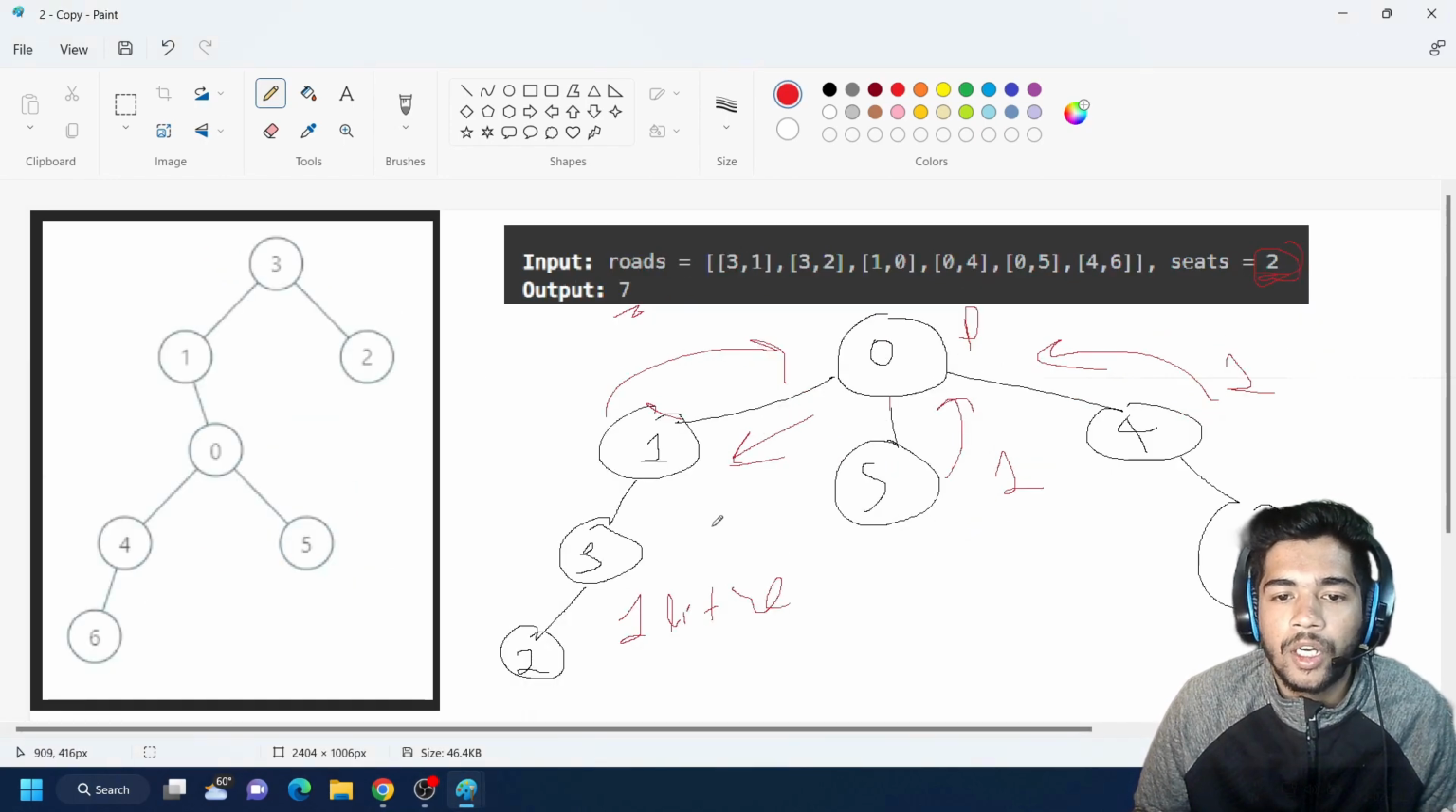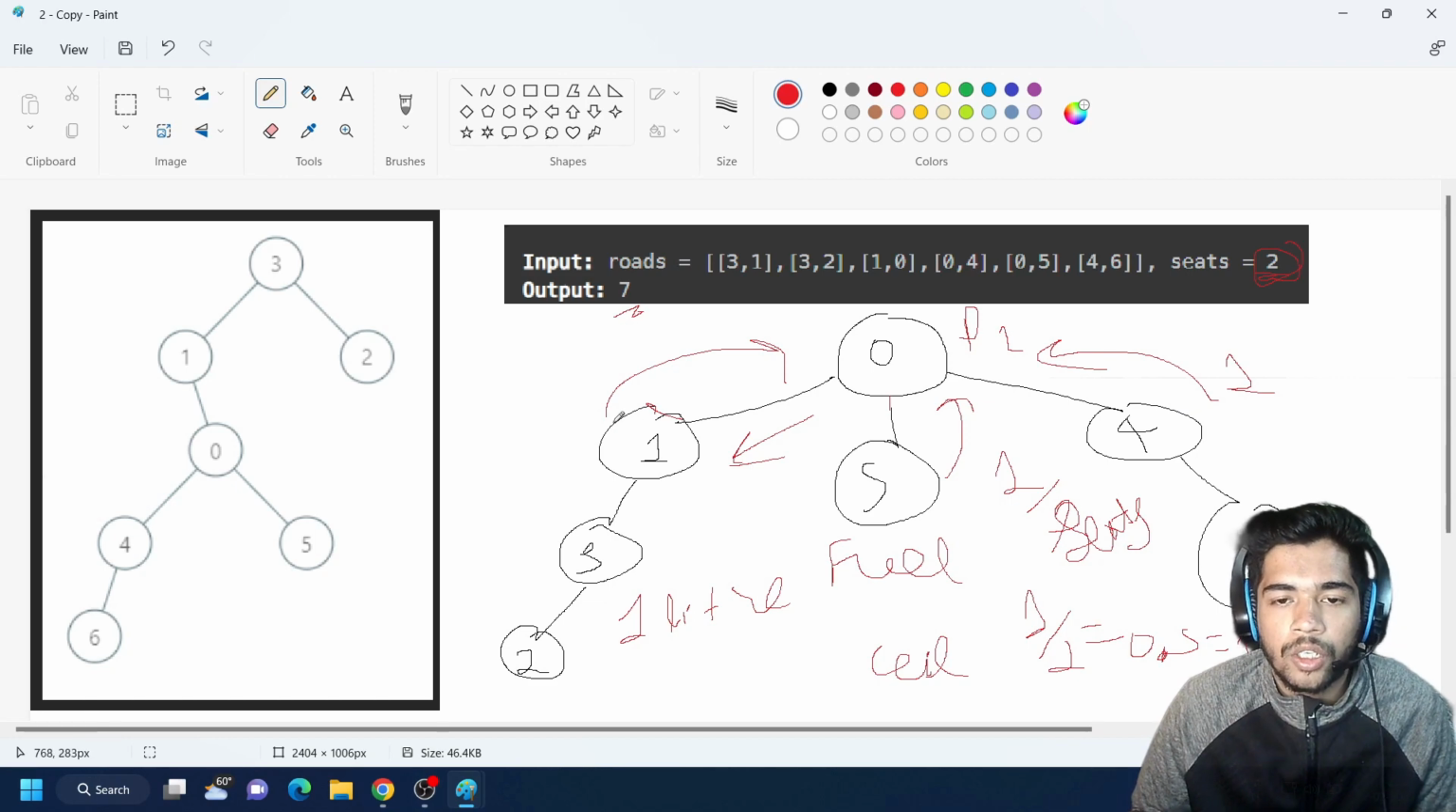But when they have children and branches, we have to consider the seat situation. So what we can do is make two variables. One is fuel. If we divide by the number of seats, in the general case here it is 1 by 2, that is 0.5, and if we take the ceiling value, that is the upper value, it will be 1. So it will return 1. Same goes here and same goes here.